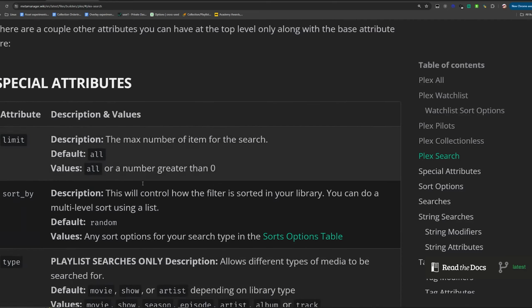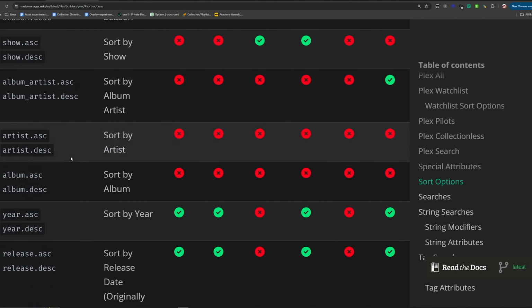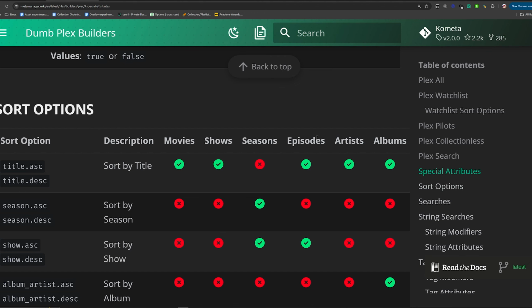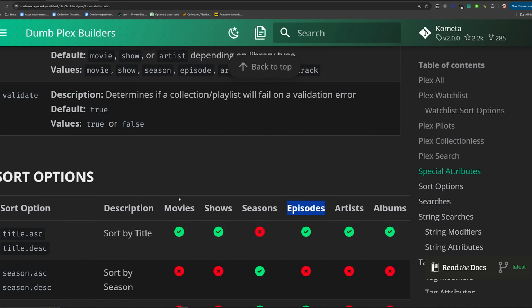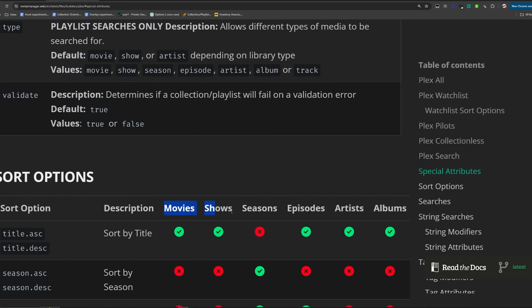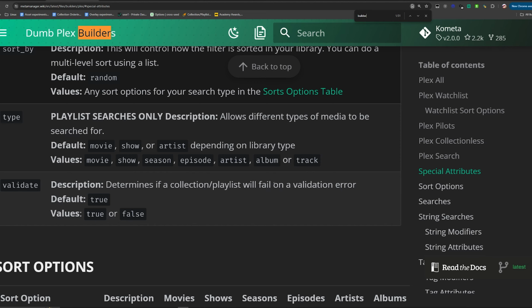So once we have these special attributes, we also have sort options, right? And these are specific depending on what you're utilizing Plex search for. If you're trying to use Plex search to sort a certain movie library or show library, you're trying to do a builder level, right? For example, builder level episodes. So if you're trying to sort and return certain episodes, remember, Plex search can work across movies and TV show titles. You can force it to go under episodes.